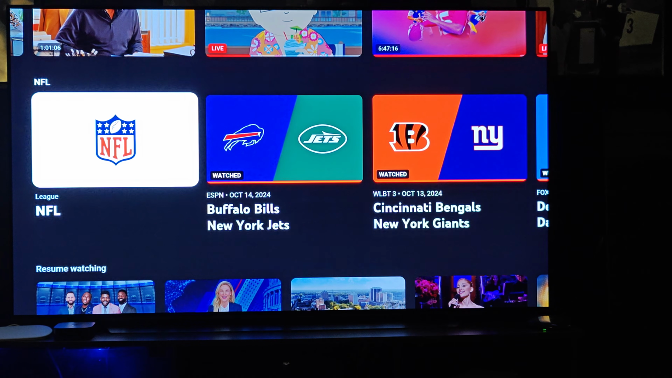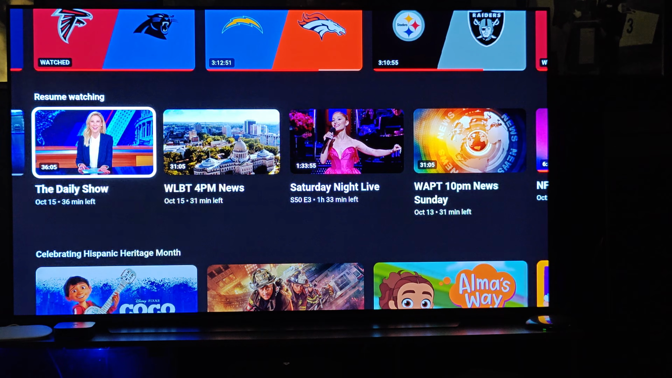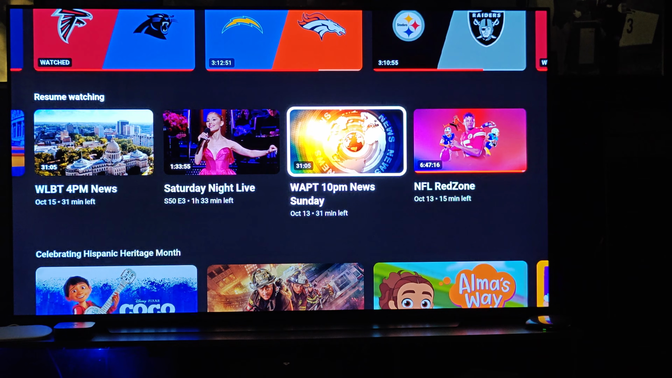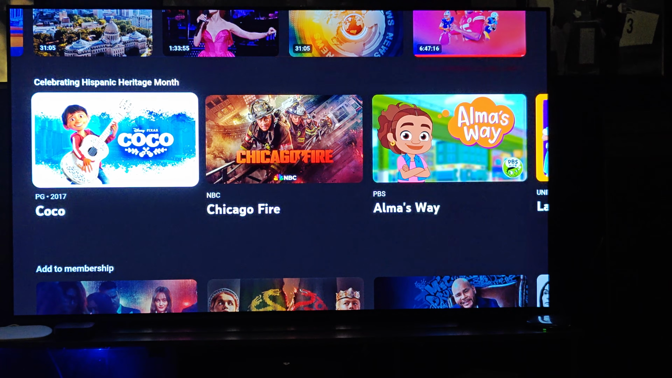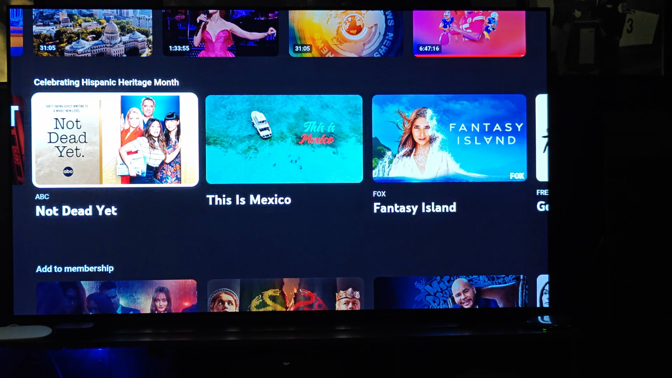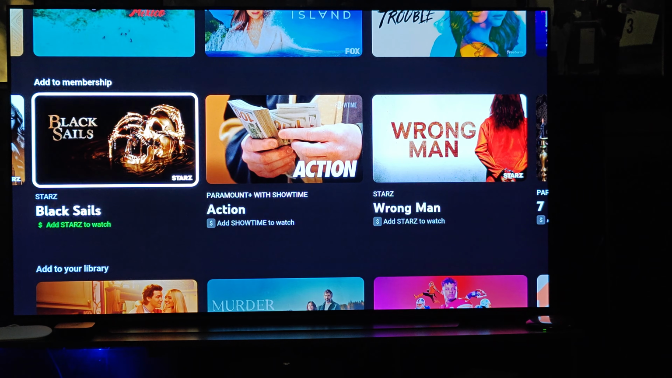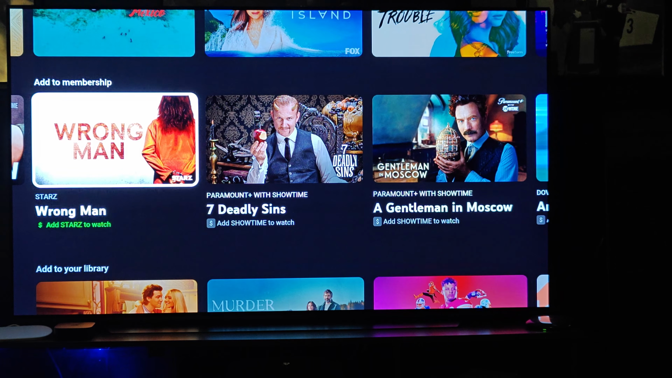The next section is maybe because I'm a sports fan. You have the NFL, things I started watching and I haven't finished, or maybe I did finish and it just didn't clear. It has something special every month depending on what may be going on that month. So this is Hispanic Heritage Month, so a lot of things featuring Hispanic people. Things you can add to your YouTube membership. You can add Starz. You can add Max and other different types of things. Showtime. So if you want to add that and have it all in one spot, you can do that here.